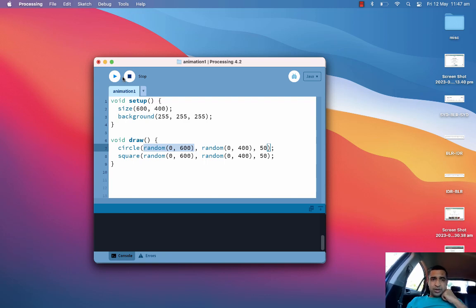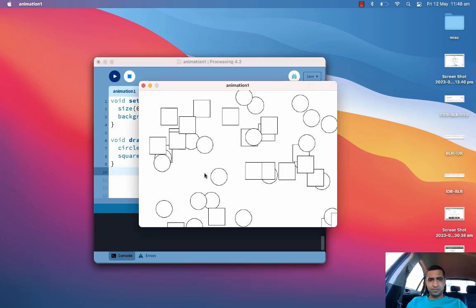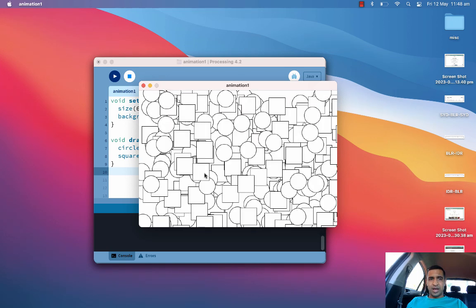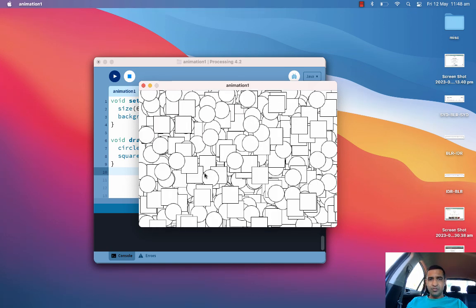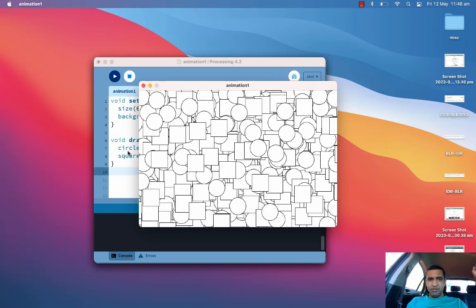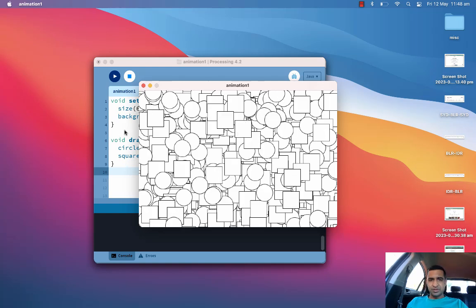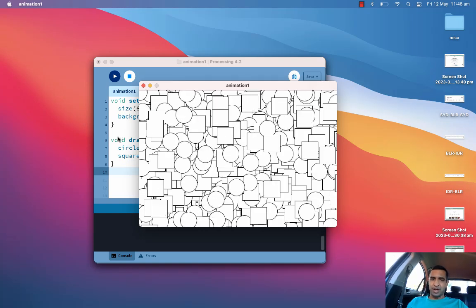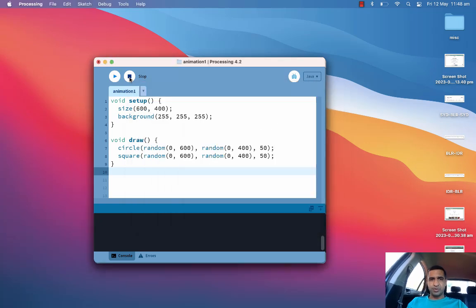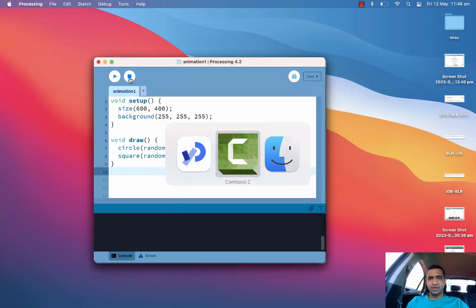Okay, let's run this and see if my claim that circle, square, circle, square, circle, square are drawn over and over is correct or not. So let's run this program. And there you go. You can see that every time draw executes, it draws one circle and one square. And it will go on forever. Of course, you can just stop the program and make it terminate.